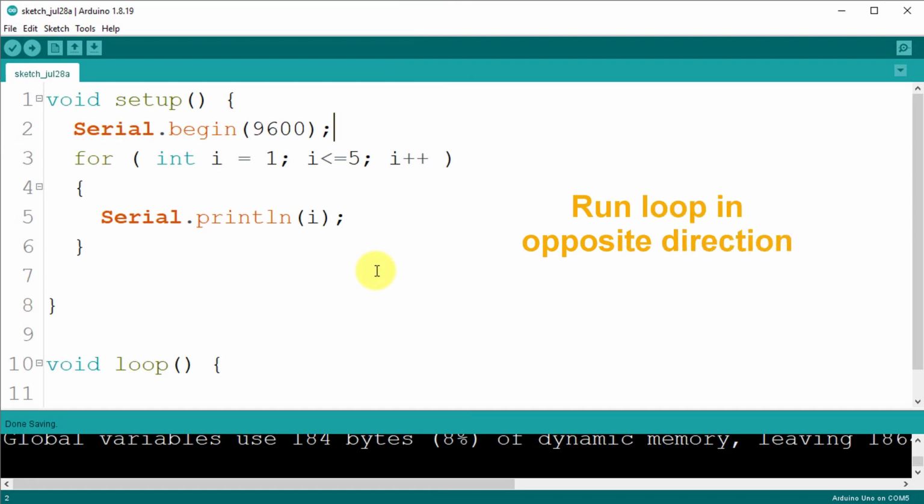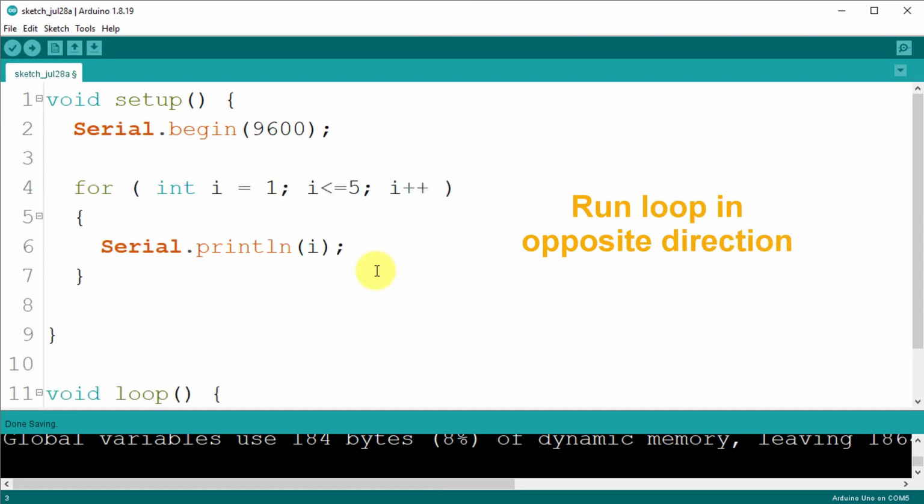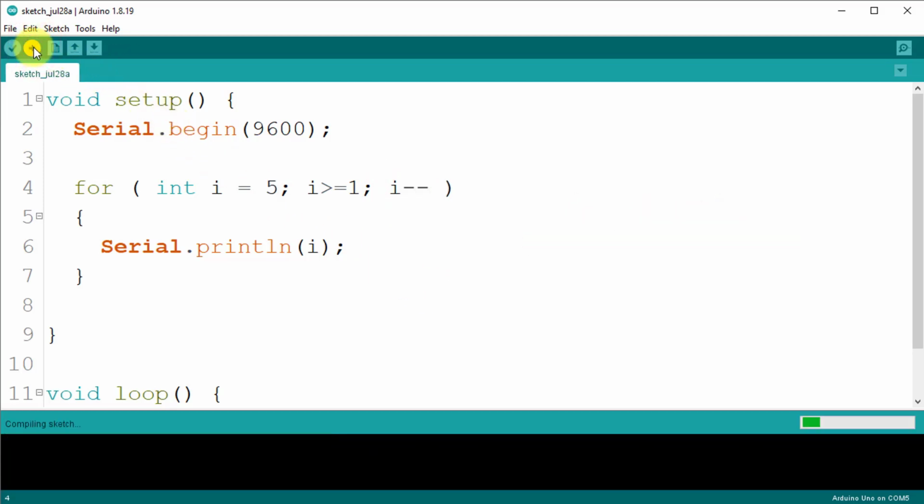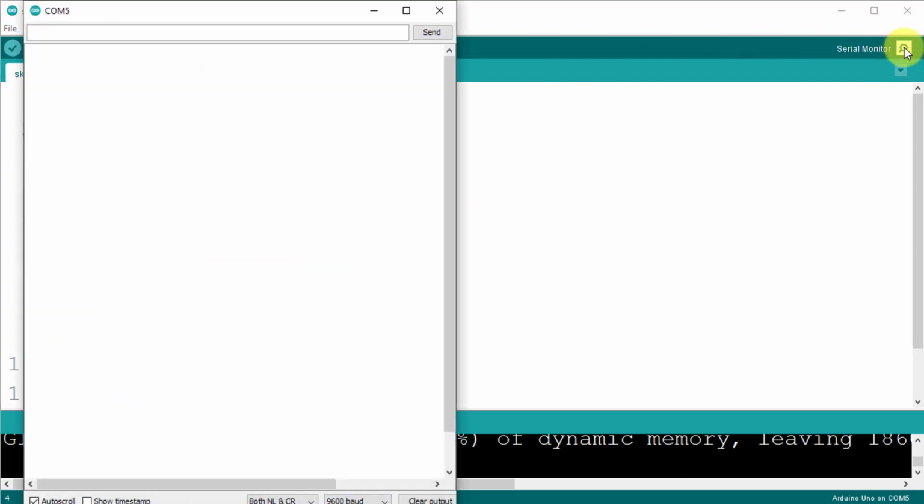What if you want to run the loop in the opposite direction? Here is a simple trick. This time we will start the loop from 5. And it ends when the value of the I variable becomes less than 1. And finally, decrease the value of the I variable by 1 using the decrement operator. With these changes the loop will run in the opposite direction. Here you can see, now the serial monitor displays the numbers in the opposite direction. And there you have it. This is the simple introduction to the for loop in Arduino.